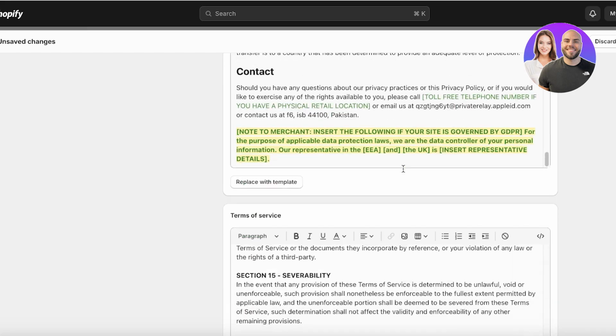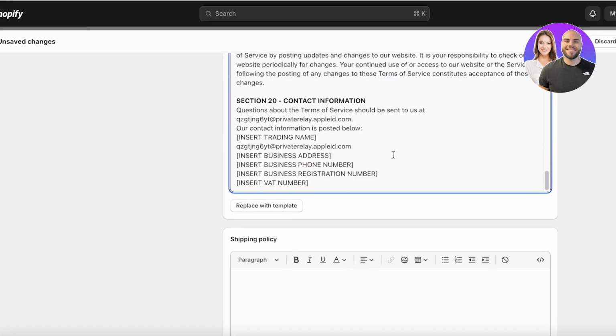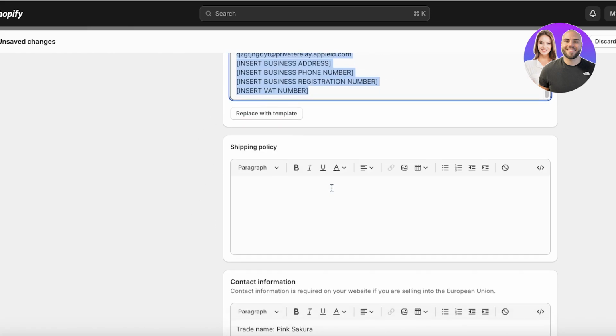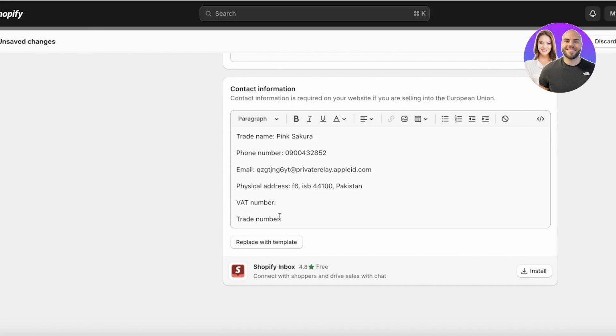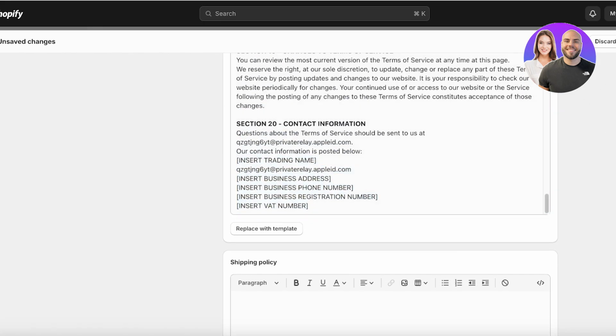And once you have read through all of your return policies, make sure to add your accurate information. You will see there are a few different sections where you are supposed to incorporate your own phone number and addresses. You can see it says your trading name, your business address, business phone number, business registration number, and VAT number. Insert these on your own, and you will also add your VAT and trade number in your contact info. Once completed, click on Save.